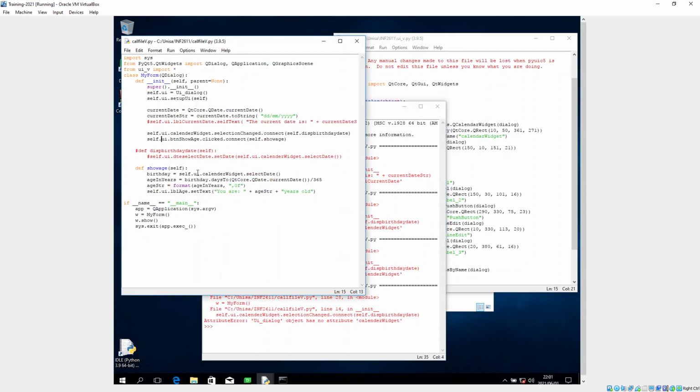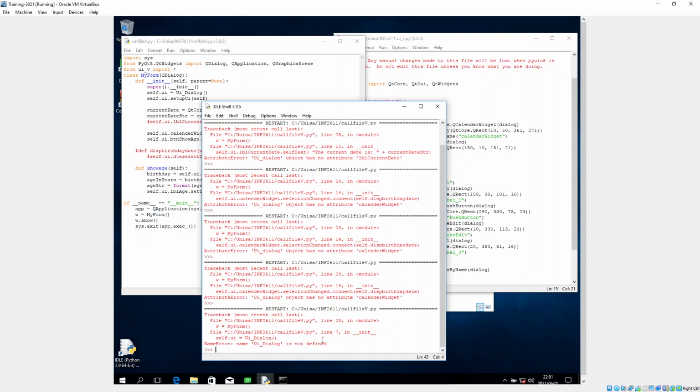So this is exactly what happens when you just copy code from the internet. You won't get it. So if I go and change this back to what it was previously, let's just try and run it and see what it comes up with. You can see there, name error, UI dialog is not defined.